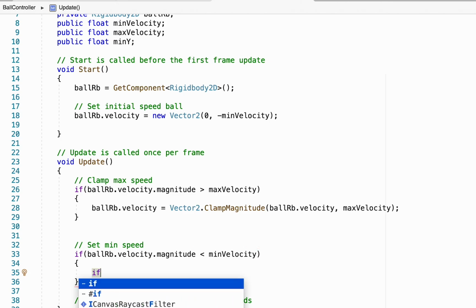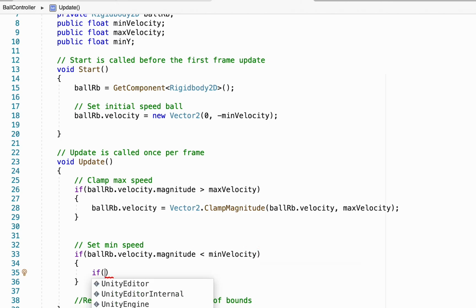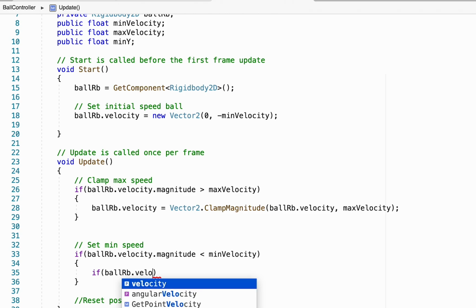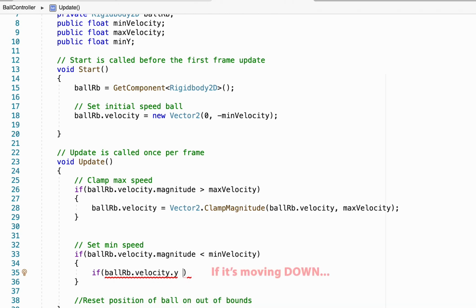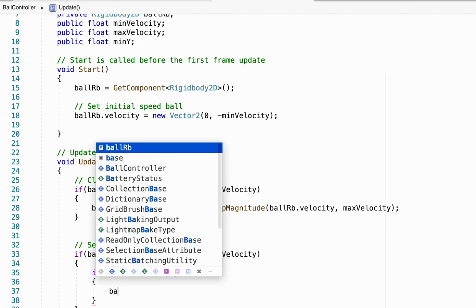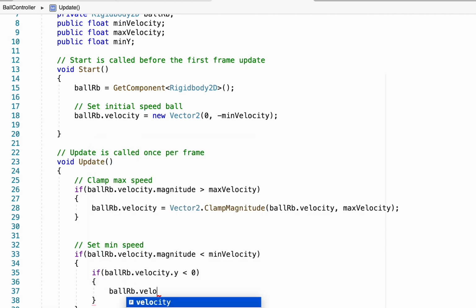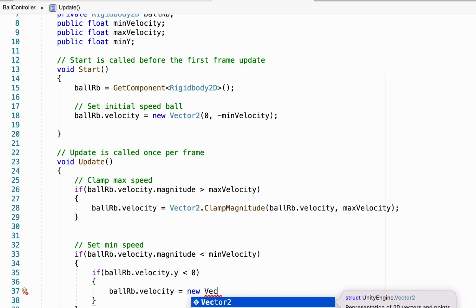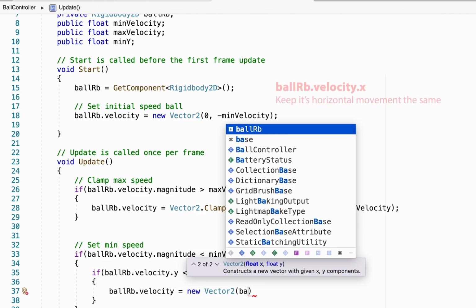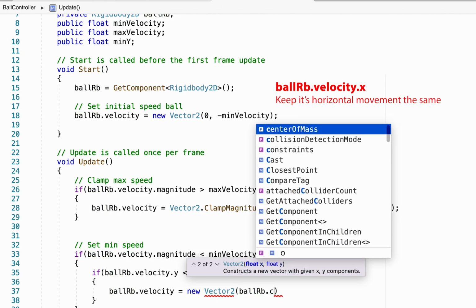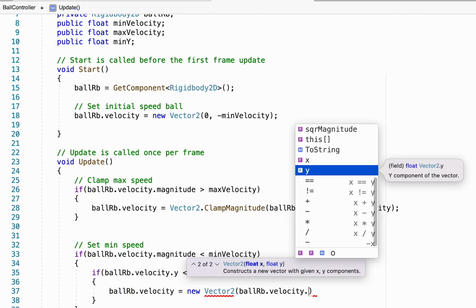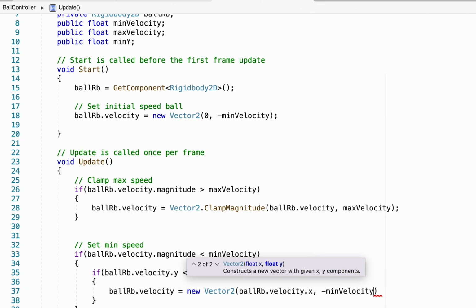So if it's moving too slow, we're going to do one of two things. First of all, if the ball's moving down, we want to set it to have its minimum speed in a downward direction. And we can do that by checking if the velocity.y, so its up-down value, is less than 0. If it is, it's moving down. Then we can set its velocity to be equal to a new vector 2. Now we want its x to stay the same. If it's moving right, we want it to continue to do that. So we'll just type ballRB.velocity.x. And its y value is just going to be a negative version of our min velocity, meaning it'll move downward.